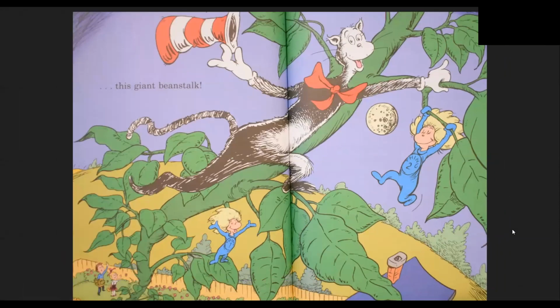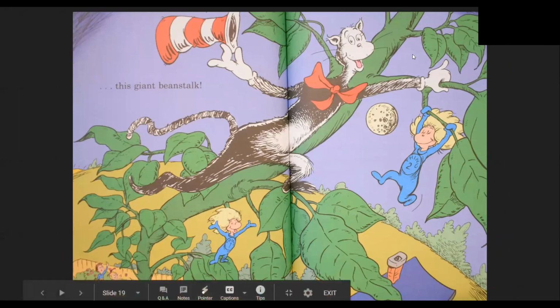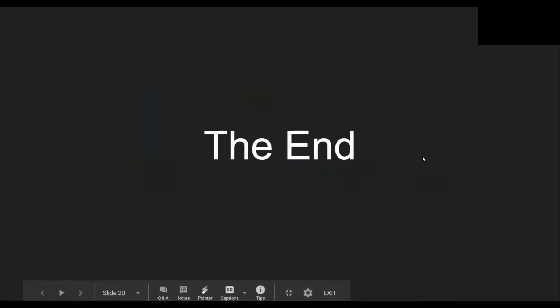Check it out. Remember that little tiny seed he planted in the very, very beginning? Look, it's grown into a huge beanstalk. The end.